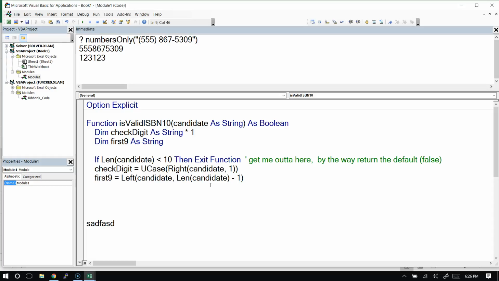So now I know my check digit's only one character, so I only peeled one character off. At this point, I could do another check. I could say, hey, if my check digit's not numeric or X, then get me out of here. I don't have to keep looking. We could do that. I'm going to skip that one for now.